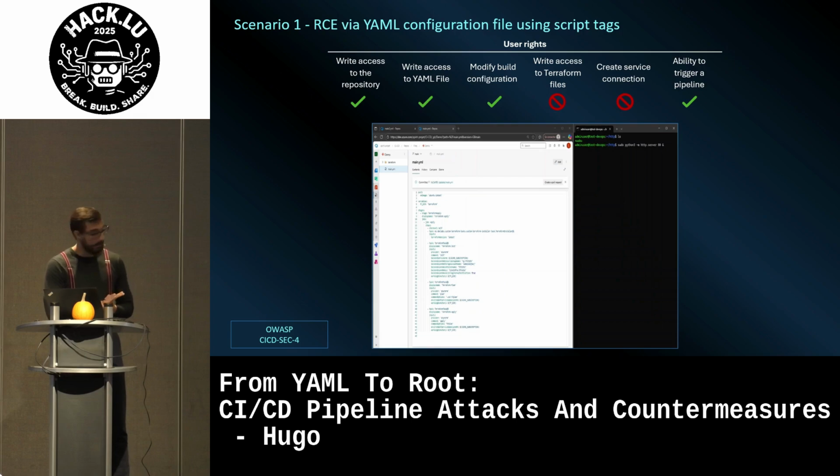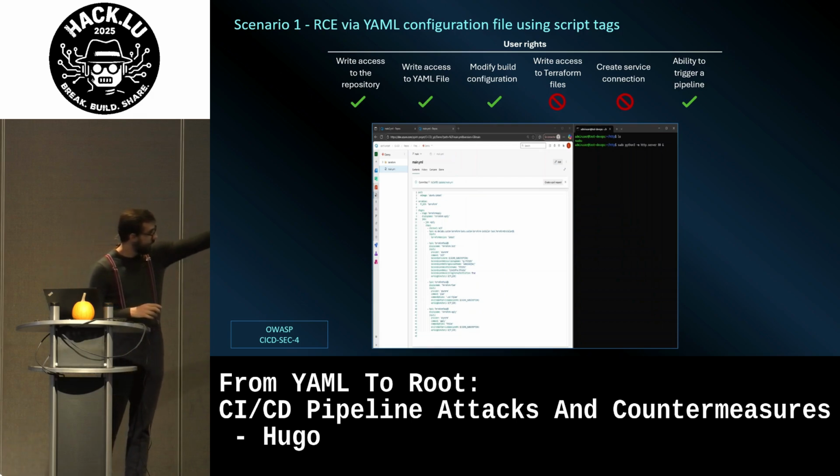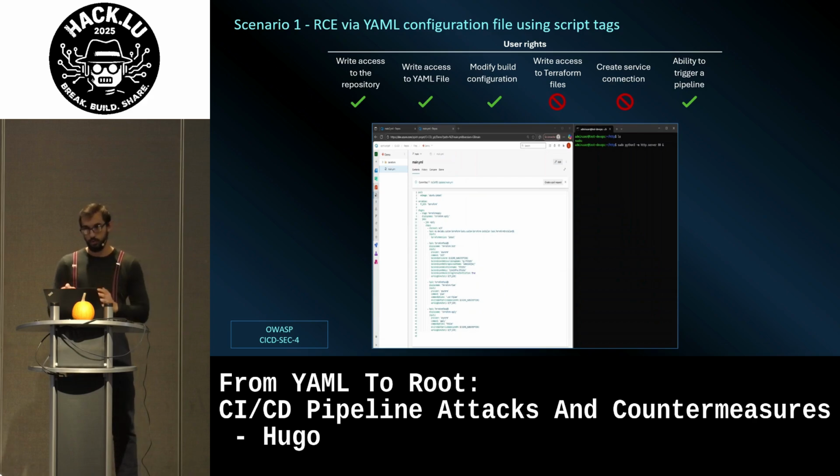Something important to notice here is that all the rights that are written here, so write access to the repository, the possibility to modify the build configuration, to access a Terraform file, create a service connection, we'll see just after what is a service connection, and to trigger a pipeline, all those rights are by default available if you are a contributor, if you use the classic contributor role.